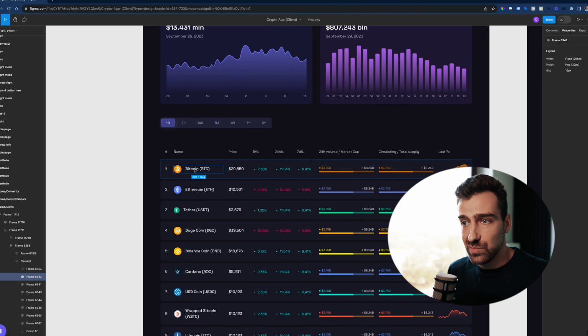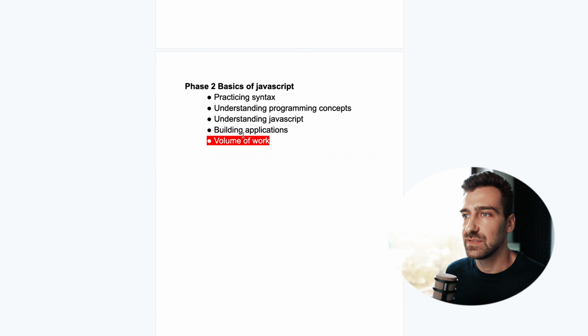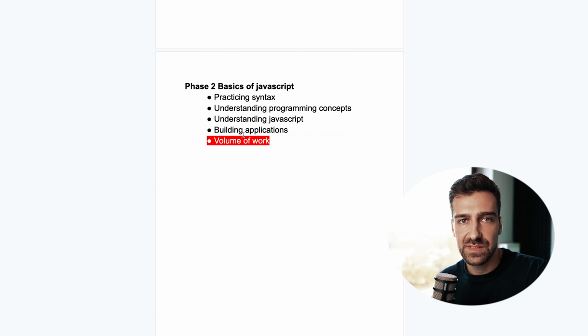The thing is, you don't need to be a designer to use Figma, you need to be a developer, but you need a designer to design the stuff for you, or you have to learn design to design stuff, because if you do not design your applications, and if your applications look bad, they will not be impressive to yourself first, and they will not be impressive to hiring managers and recruiters that will actually look at your portfolio. Now, the next phase is to learn about the basics of JavaScript.